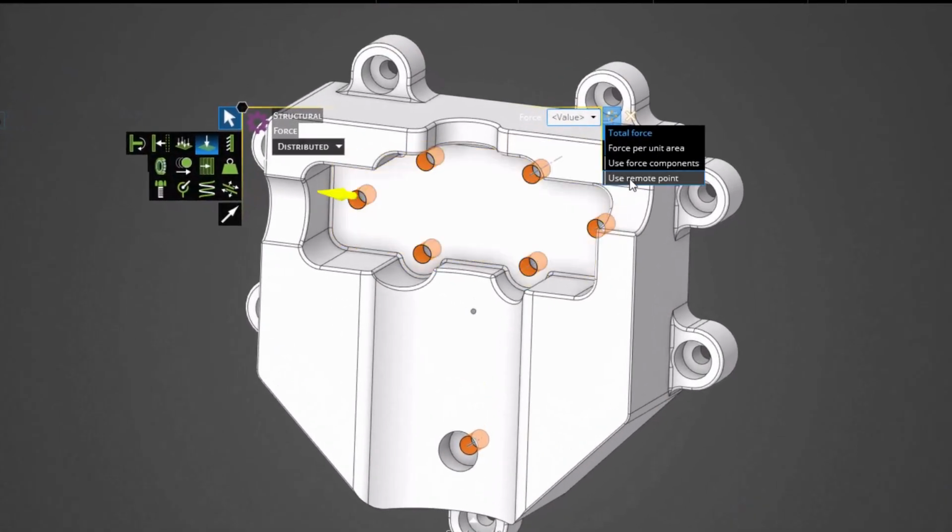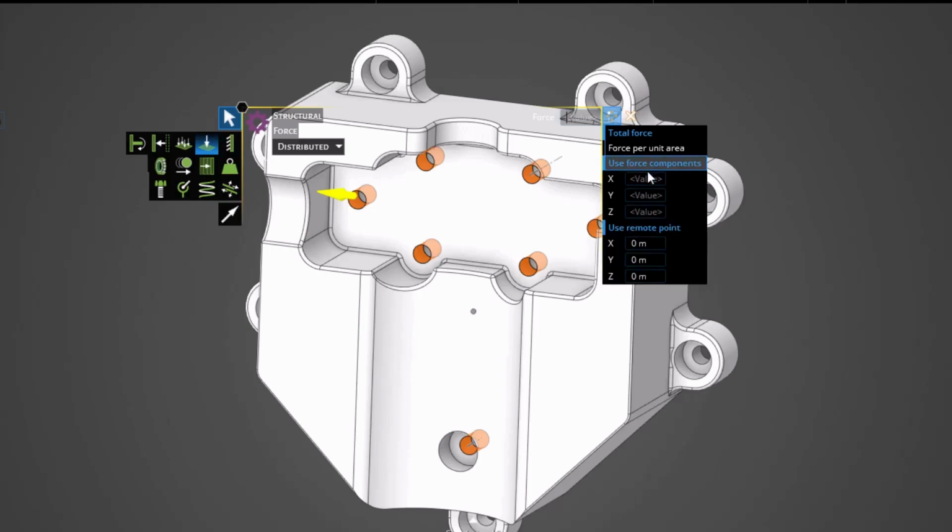To create a load originating from a different location, let's create our remote point option and set our coordinates to 0, 0, 0. Additionally, let's apply the force vector components of 0 in the x, 600 in the y, and negative 800 newtons in the z direction. Once we enter these values, hitting enter on our keyboard will confirm the application and add it to our physics tree.